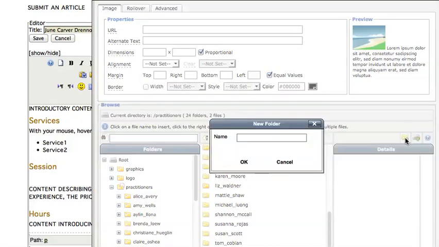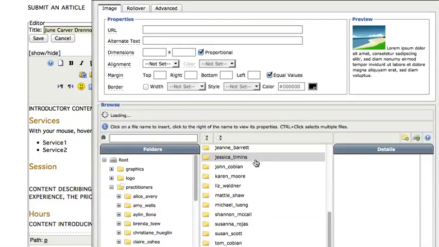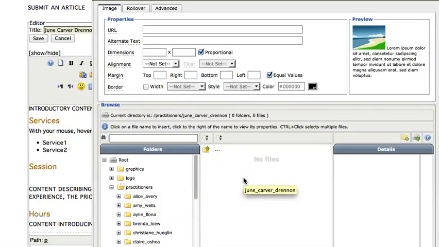I'm going to add a new folder. In this case, it's going to be June_Carver_Drennan, and OK. And then if I went in there, now I could upload a file. You see that little icon right there. So if you hover on these icons, you get the message.